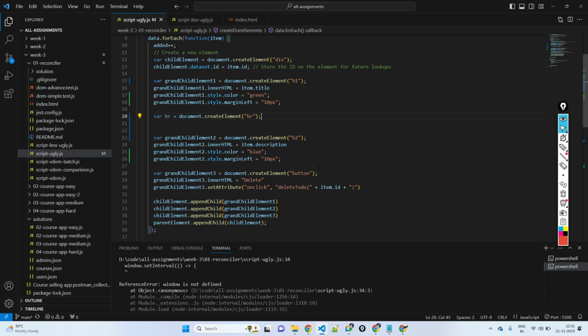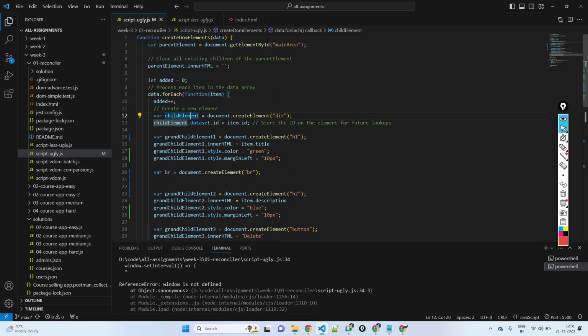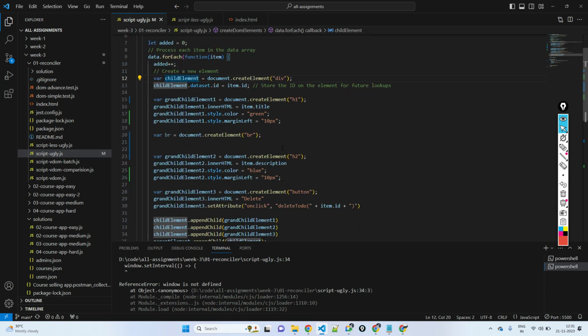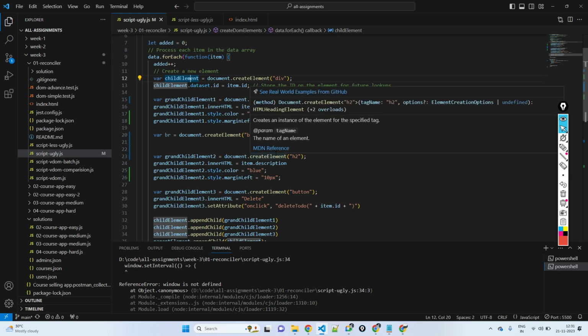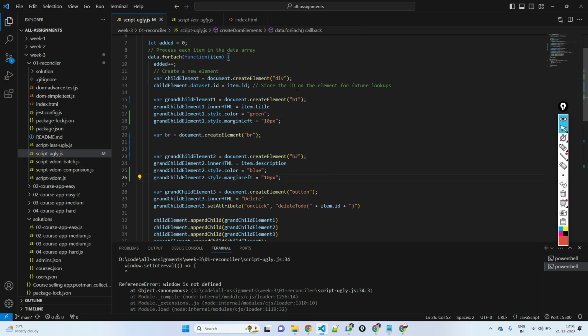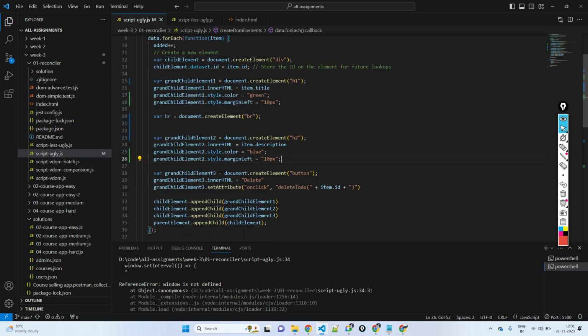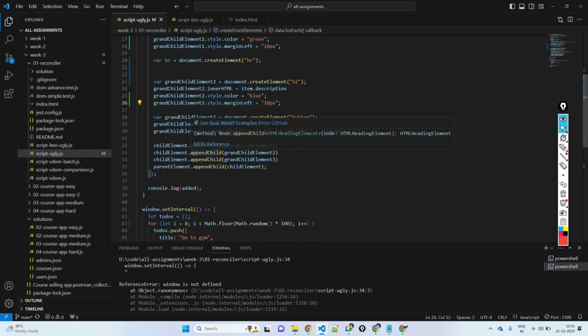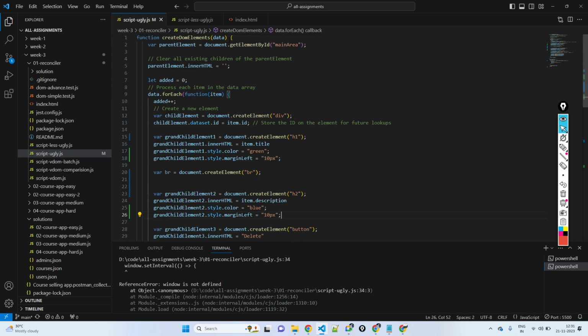All of this, the h1, h2 and button, these three grandchildren 1, 2, 3, are appended to the child element. The child element is this div tag, and once this div tag is done, I'm appending it to the main area. This is how I update the DOM, and the content is displayed in the browser. This happens for all the elements in the todo array, and this is how the DOM gets updated.